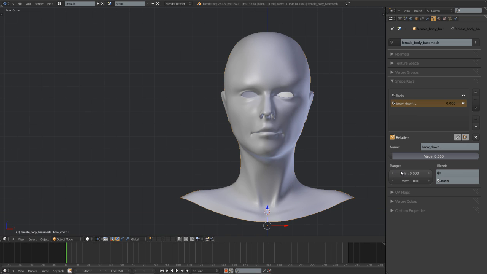And we have a range from 0 to 1, and these just affect this value slider. We're going to leave that just like it is. And then we also have the blend options where we can blend using vertex groups between other existing shape keys. We're not going to worry about these today. We're just going to be focusing on this.